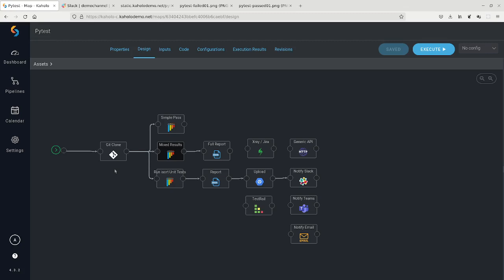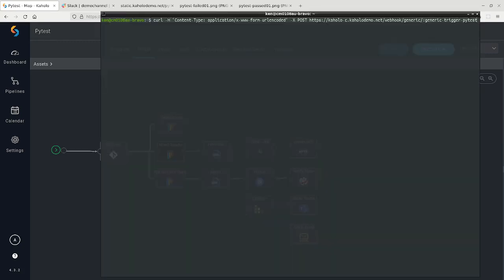We have triggers for several different specific repositories like GitHub, but today I'm using a generic trigger as well. The way the generic trigger works is basically any system could trigger that if it knows the right URL. But I'm just going to use curl in a command line. So I'll go ahead and trigger that pipeline.